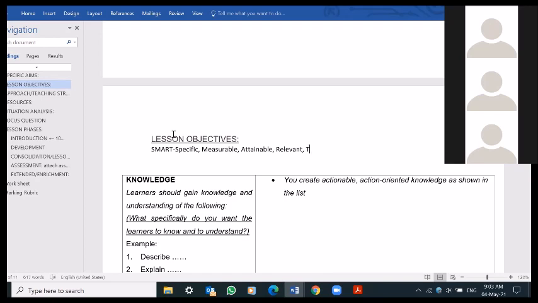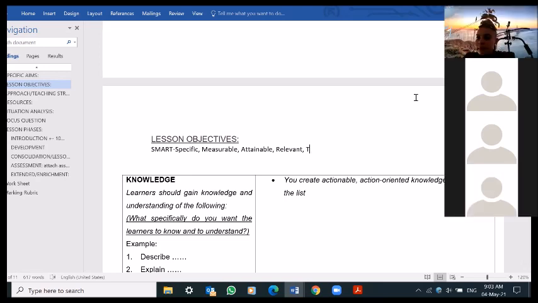Last but not least, T stands for? Somebody? Time-based. Yes, time-based or time-bound. Bound meaning boundary. Our boundary, in this case, is 60 minutes. That's our boundary. Our boundary in this lesson is 60 minutes. So you are going to create your lesson around 60 minutes and not more, so that the learners can be able to do their work.